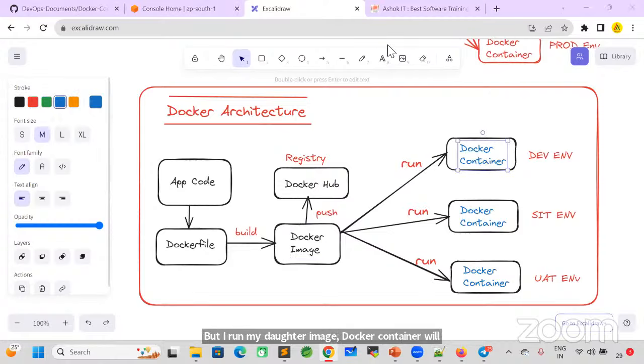So where will our application code and application dependencies be available, guys? Application code and dependencies will be packaged as a single unit. What is that single unit called? That single unit is called as Docker image.